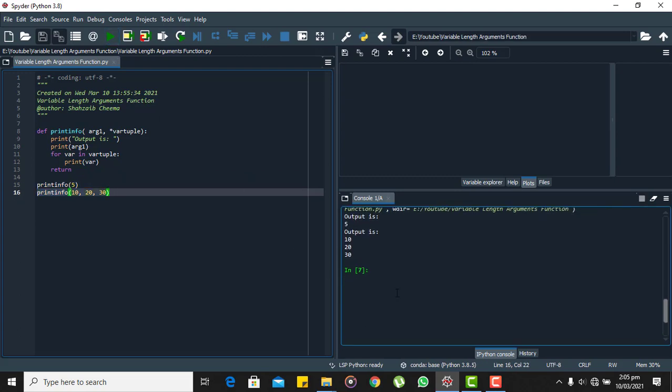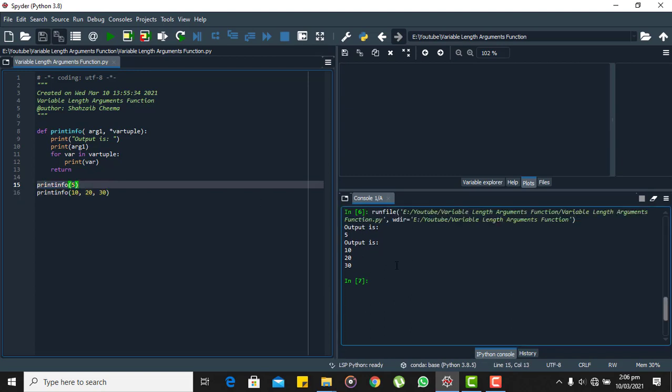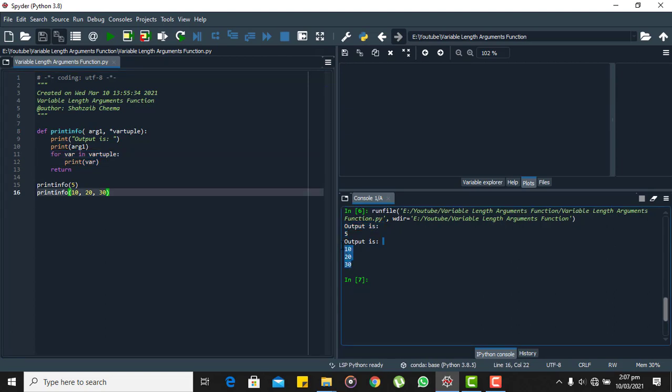Here you can see in the console that the output of the first call to this function is 5, because we have passed an integer, that is 5, to this function, and in the function we are printing the argument here. But the second time when we call this function, we are passing three arguments, and the first one, that is 10, will be assigned to this parameter, but the second and the third arguments that we pass will be assigned to this var tuple list. Then we have used a for loop to print these two arguments of 20 and 30, and you can see in the console that all three arguments are printed when we call this function and pass the three arguments to it.